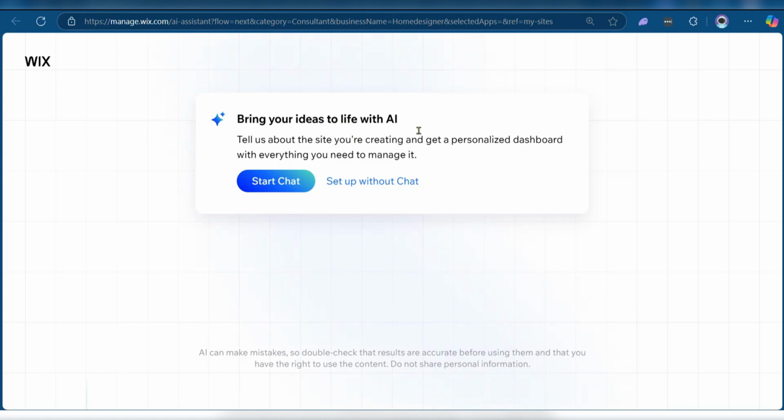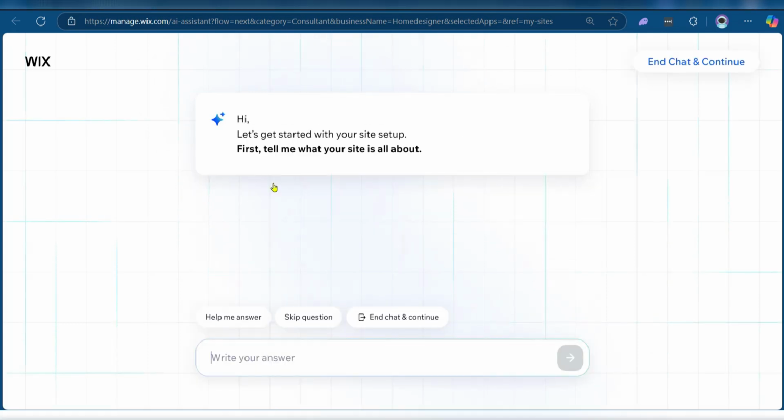Tell us about the site you're creating and get a personalized dashboard with everything you need to manage it. So we have the Start Chat option or Setup Without Chat option. Now, if you want to create a website from scratch using templates and doing things by yourself, this is a good option. But since we're using the ADI website design option, we will be going with Start Chat. And this is because we'll be chatting with the artificial design intelligence in order to tell it what we want for our website. And it will provide some options for us. So click on Start Chat.